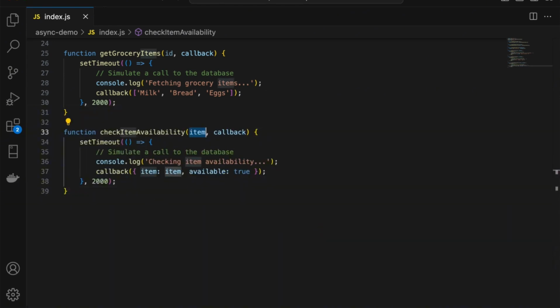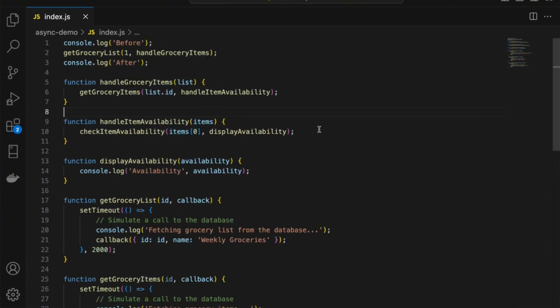So, explanation. Let's first discuss named functions. By defining named functions like handle grocery items, handle item availability, and display availability, you can avoid deep nesting and improve the readability of your code. Let's discuss passing references. Note that we are passing references to these functions, handle grocery items, handle item availability, and display availability, instead of calling them directly.